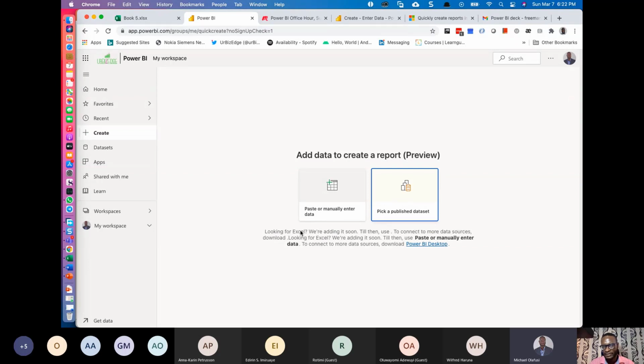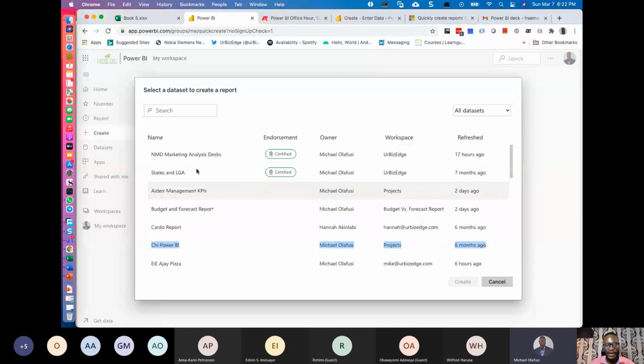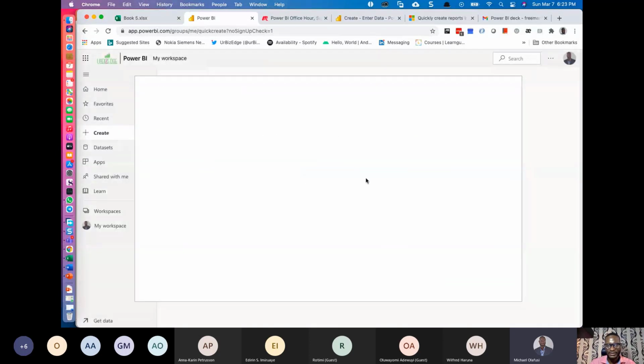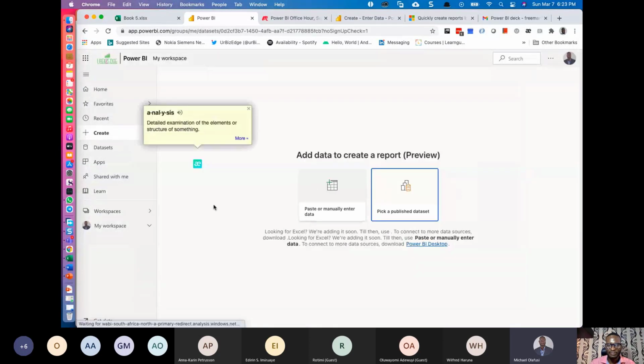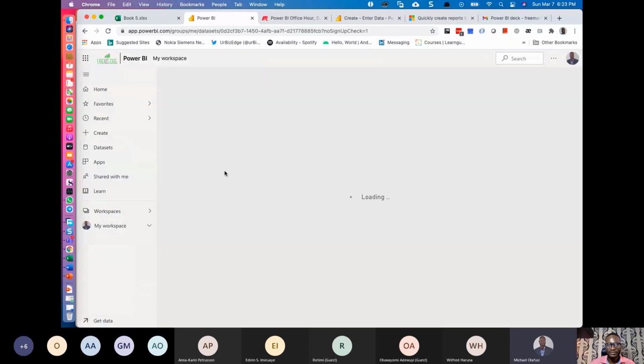They say you can add Excel and so on. So I can pick a published data set. A published data set is a data set that I have already created before and published, and then I want to use it for analysis. So let's say I pick this one, right? As I pick the data set, it's loading it for me, and then I should be able to create reports from the data set.